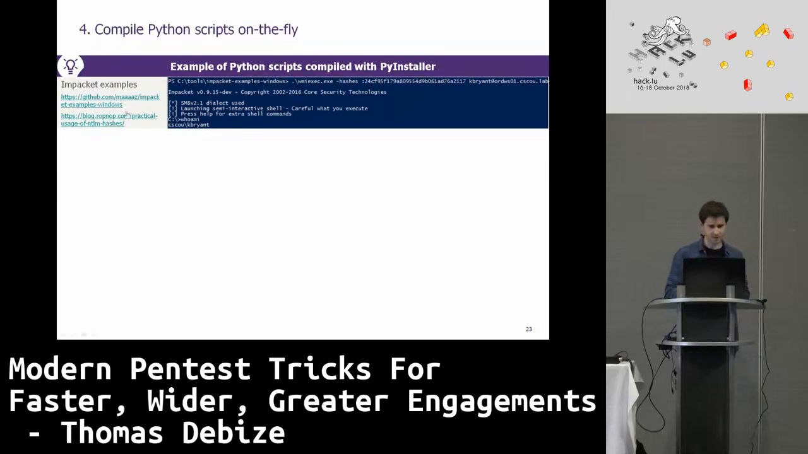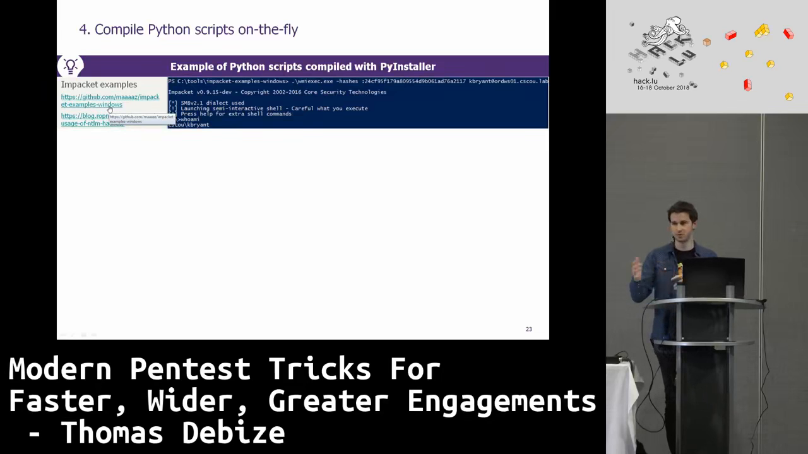So again, a real life example of a script compiled with this. The first is a suite of tools coming from Impacket. Who in this room ever used Impacket? Who knows about Impacket? So few hands. Impacket is the most used framework to interact with Windows stuff, from files, network, domains. It's a core framework that's really awesome.